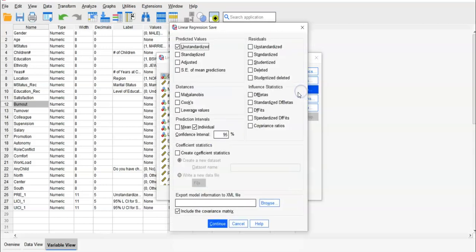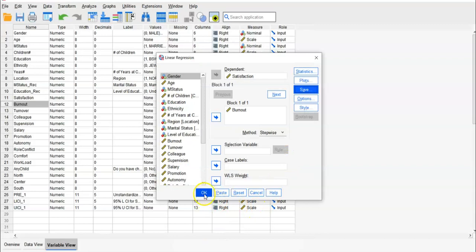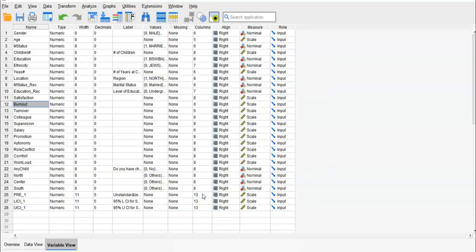And in Save, you will check the unstandardized. And if you want to know the predicted points in the individual scores, you can check individual also. So for the moment, this is all we can do, and now you click OK.